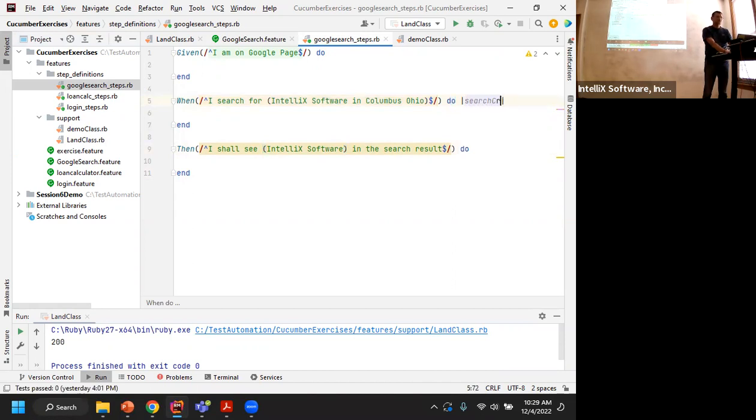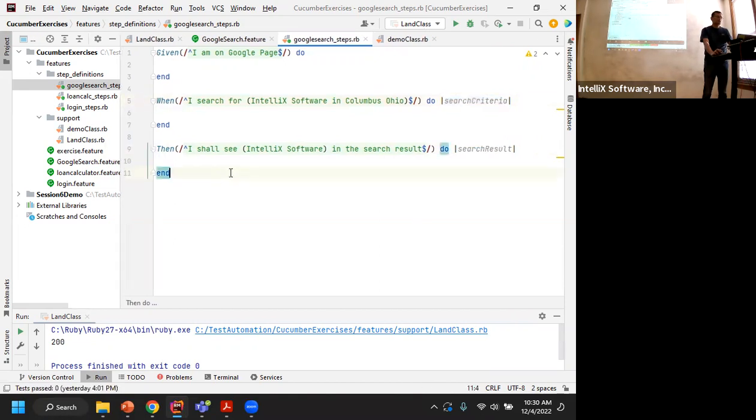Let me give some search criteria. This is search criteria because this is what I'm searching on. And this one would be search result. I'm just calling it search result. Okay, so I have search criteria and search result, two arguments for two different steps. All right. Now, how do I go and do something further? Right now, we don't have any logic here, but now we will add the logic.